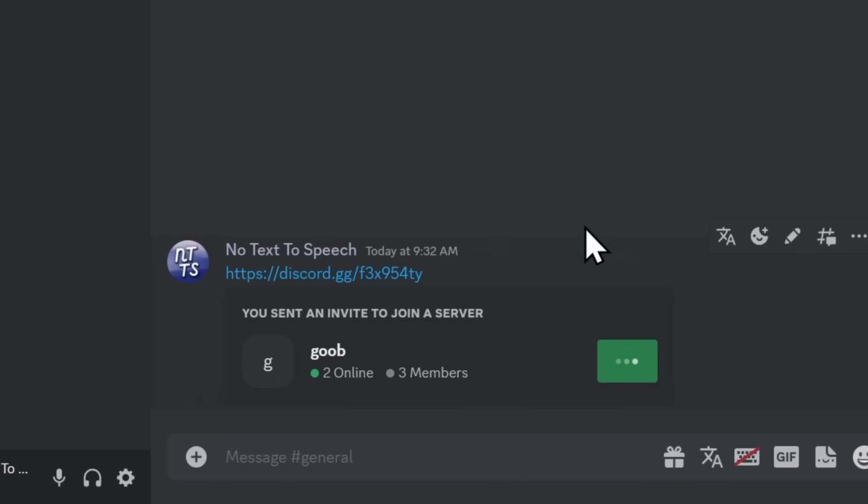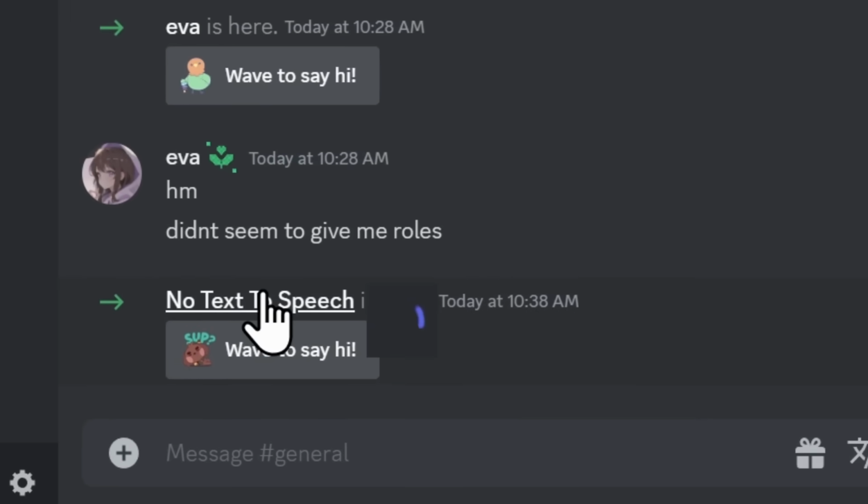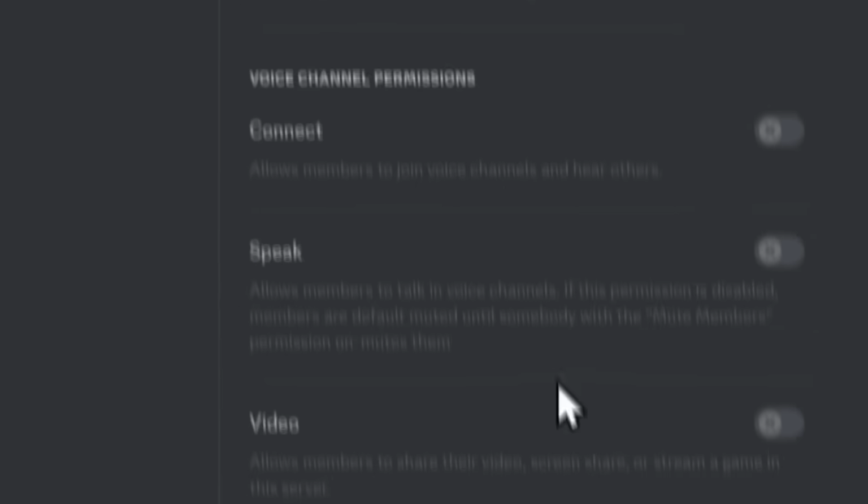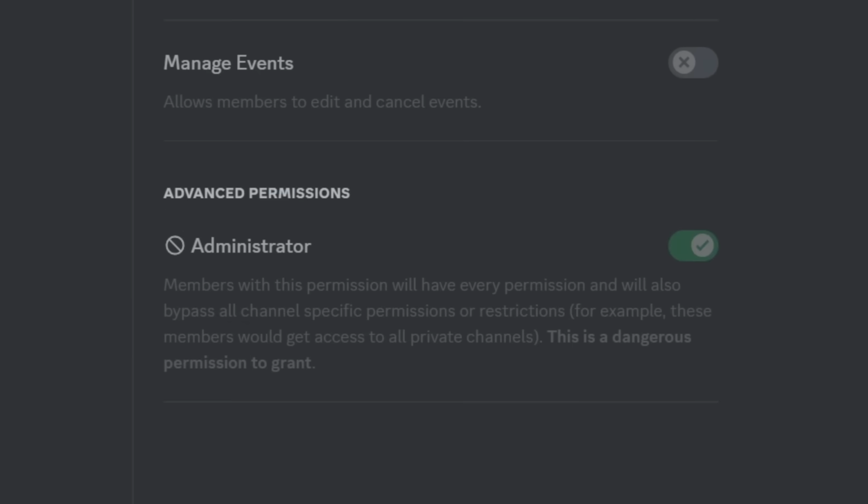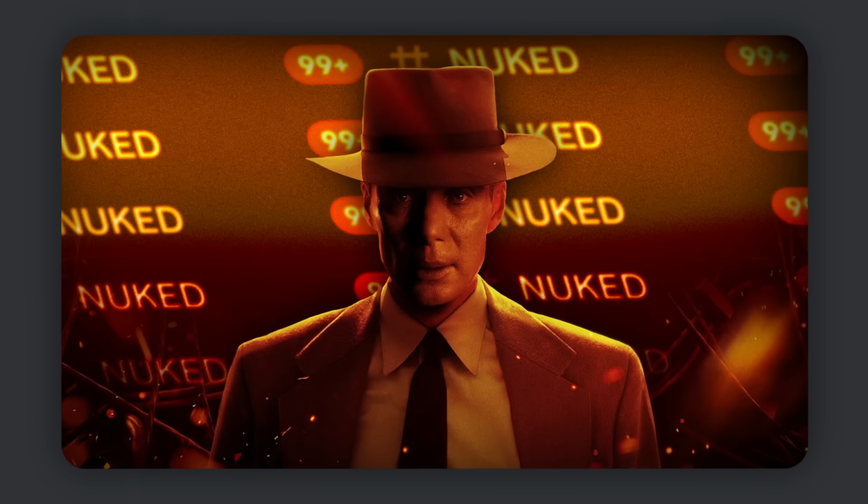So if I join the Discord server, you can see, uh-oh, I have the danger role. And why is it the danger role? Because if I go to the role settings, you can see that it has administrator, which means from there, I can just nuke the server.